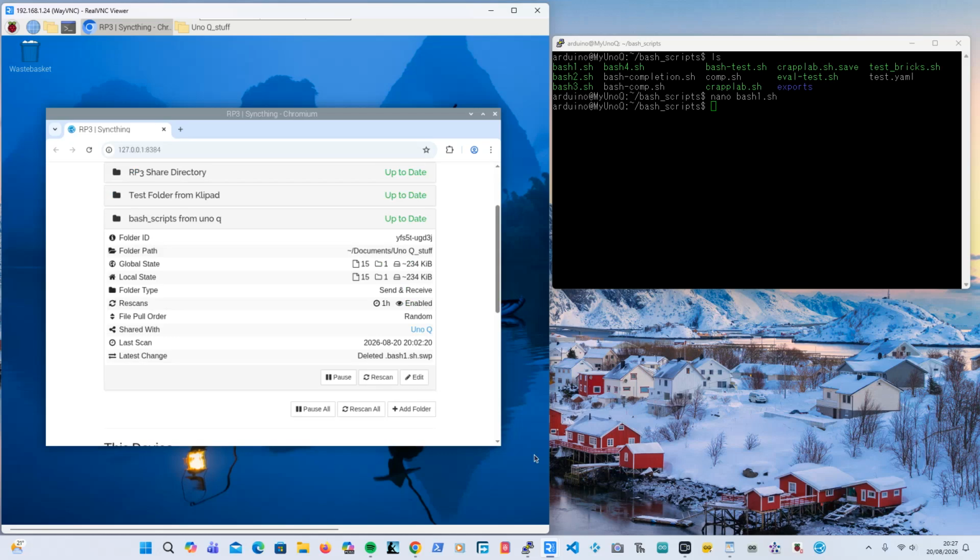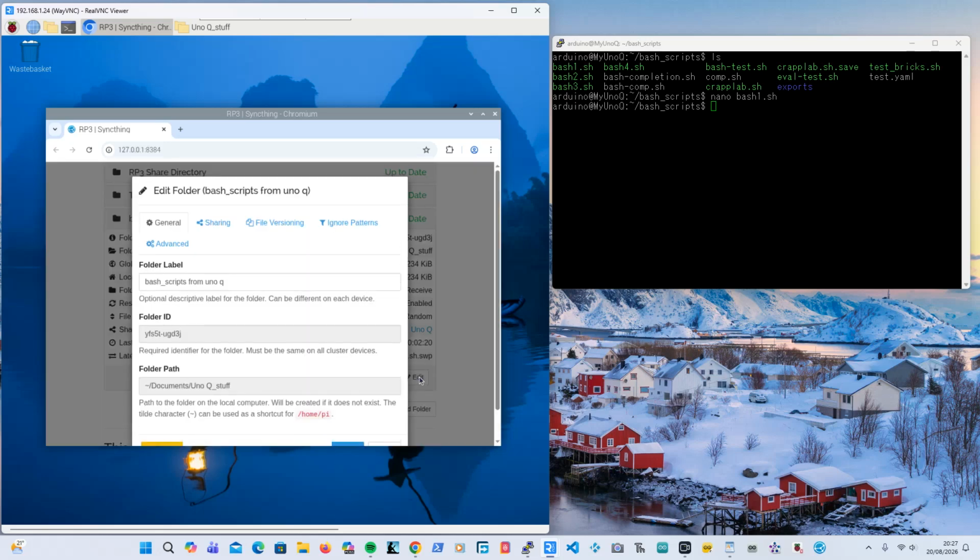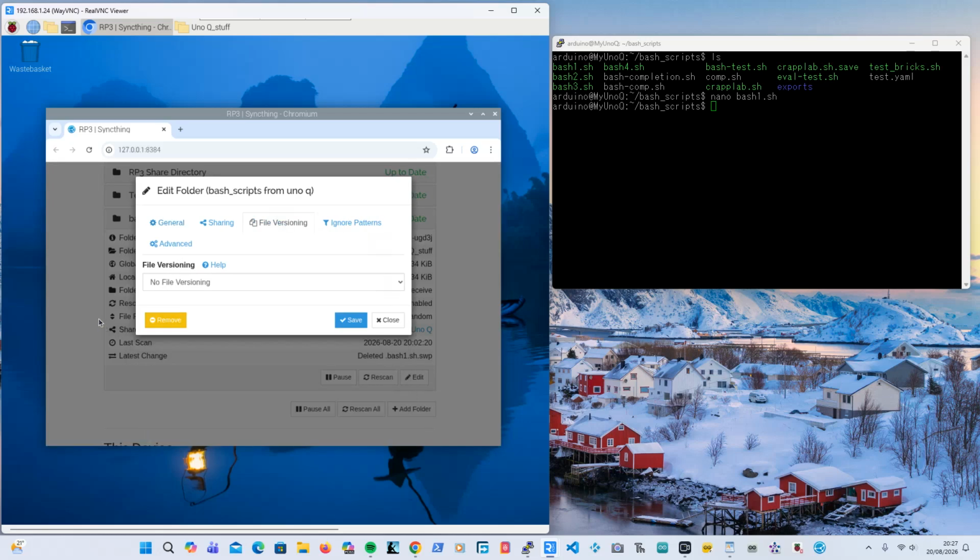Oh, I was being a bit alarmist when I said that if you messed up a file on one device and then it would be messed up on the other device and you lost everything. That isn't exactly true, because now this is the shared directory on the Raspberry Pi, and if you go into edit up here, I did mention this in my other video, but I just thought I'd go into it very quickly. Right, there's file versioning, and at the moment I've got no file versioning, so if you mess it up, you mess it up, but that's because I'm not really using this in anger yet.